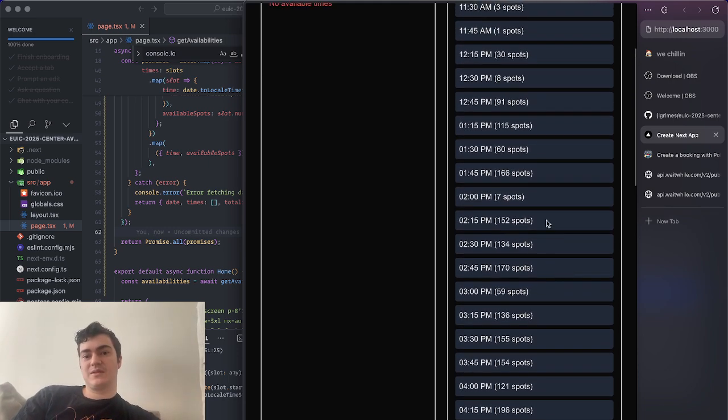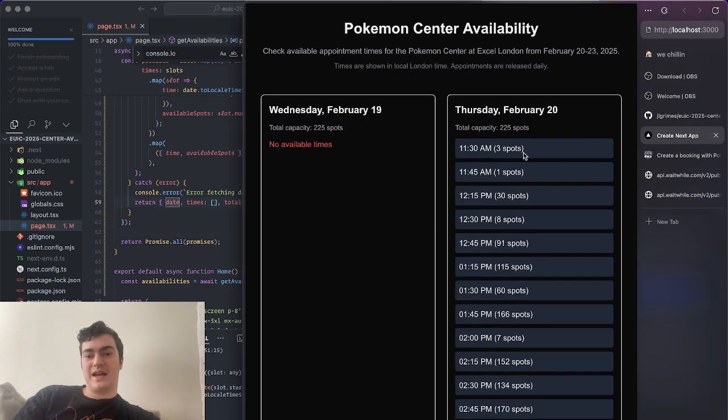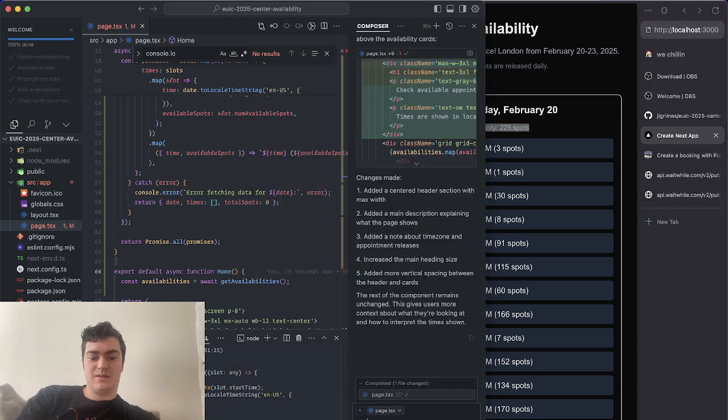So, okay. The one thing that I see, wait, what's total capacity? That's a little misleading. Can you remove total capacity under each date and instead make the number of spots in each of the time cards more clear?